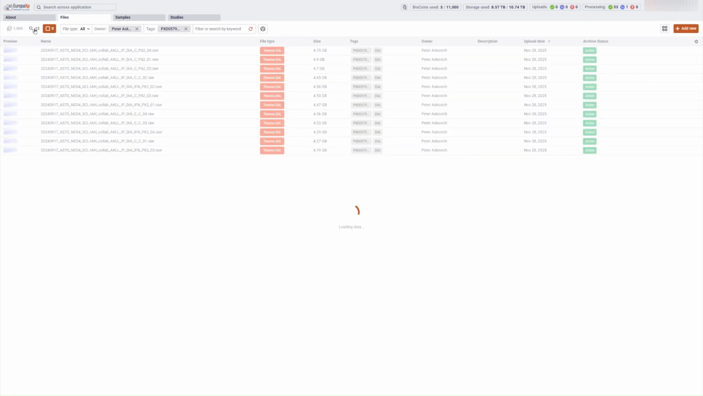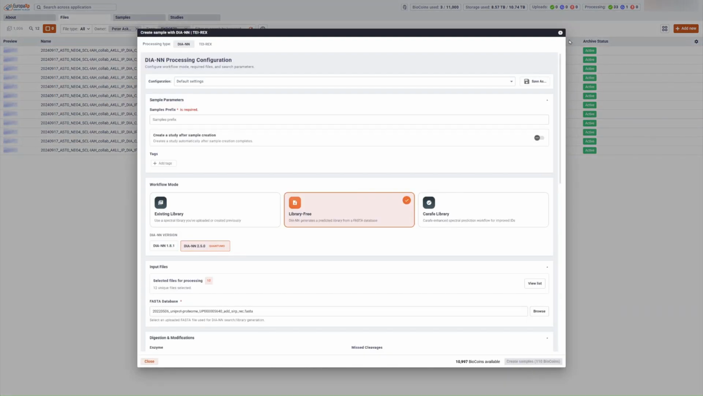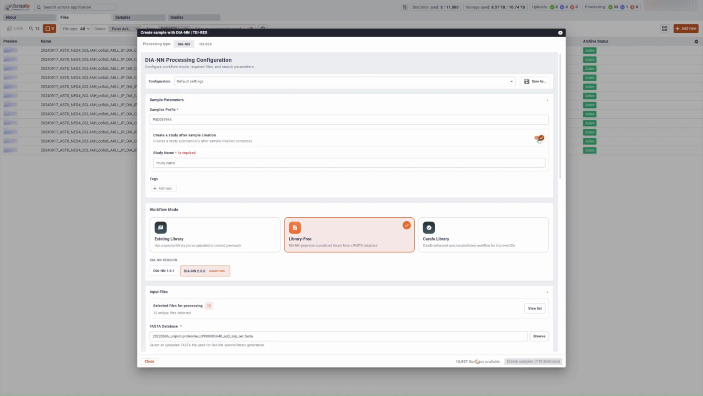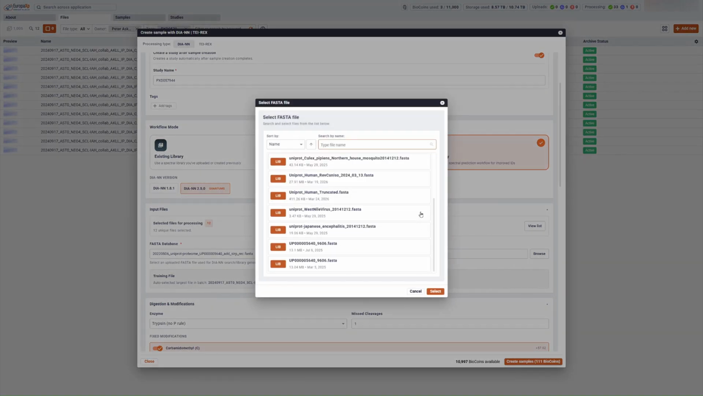Now that we have all 12 raw files uploaded, we can create samples. First, I'll add the accession as a sample prefix, and I'll toggle Create Study after sample creation. There are 3 modes available: existing library, library free, and Carafe enhanced. For this analysis, we'll use Carafe enhanced for better detection.